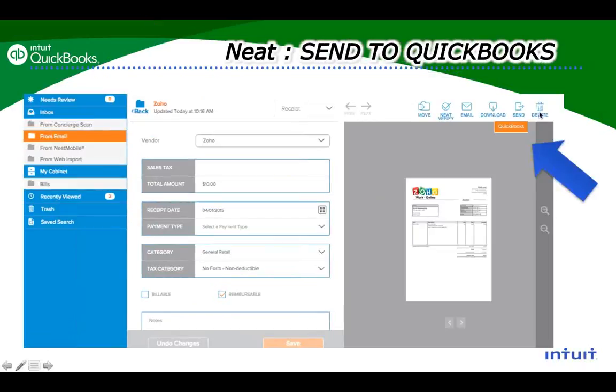The Send to QuickBooks button is kind of hidden on the top left. If you're doing a demonstration, one of the things that I was frustrated with when I first used the software was that the Send to QuickBooks button wasn't obvious. It says Send, and then you have to press it, and a little window comes up that says QuickBooks. So just be aware that button is sitting in there.